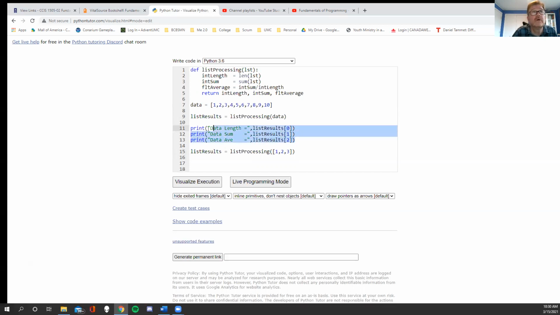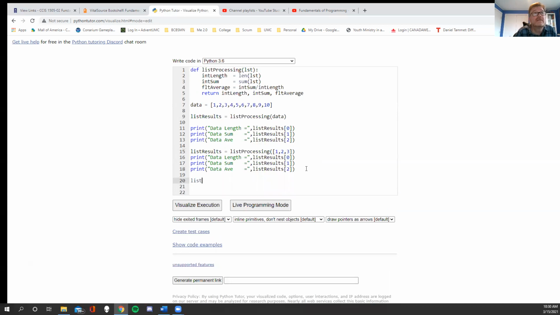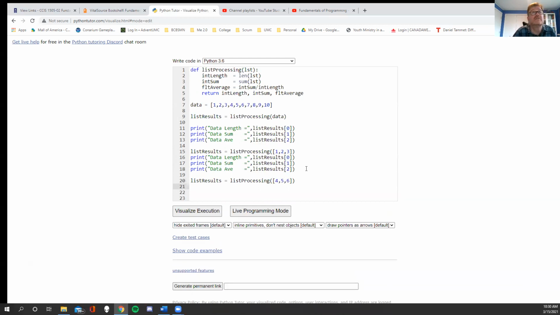And then from there, I'm going to say, can you print out the analysis of that list? Then I'm going to go list results is assigned list processing. And let's get another boring list here, 4, 5, 6. And then once I got that done, print that list.